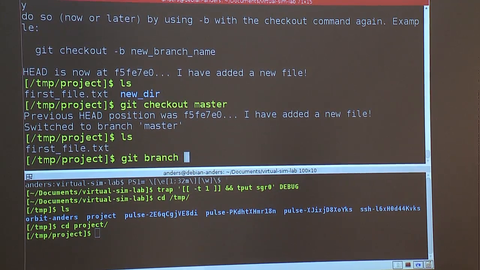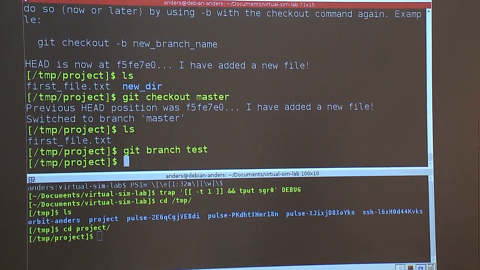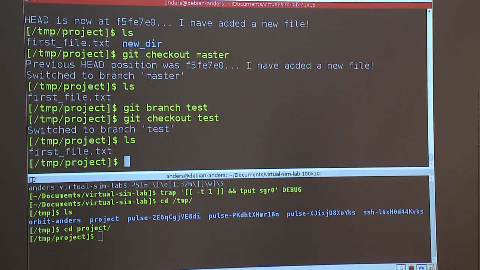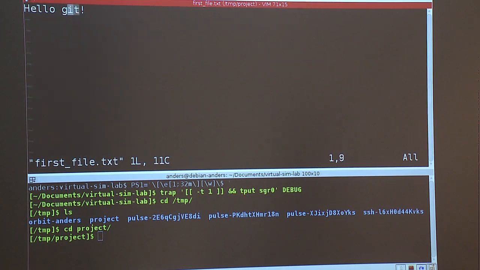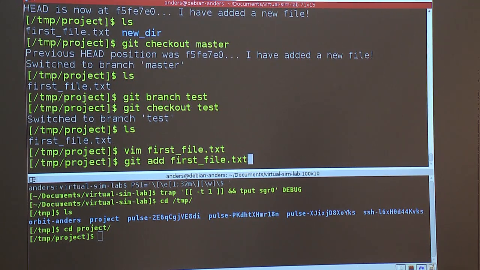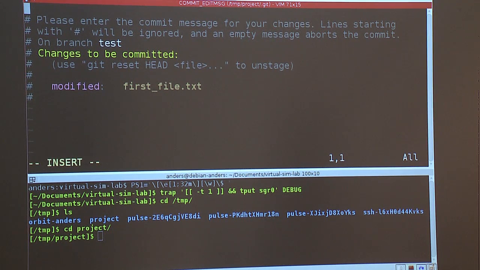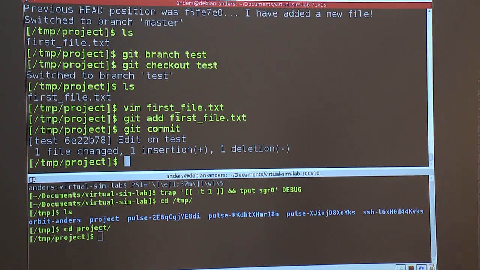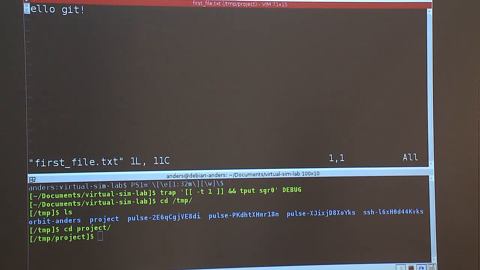I will just first create a branch. Let's call it test. I will move into that branch. And it seems to be working, yes. So I will open this first file, make some changes, add them, and commit them. As you can see, when I do this commit message now, it actually tells me which branch I'm on, so I'm not completely lost. So I've done one change. So I will go back to my master branch. I will look in this file.